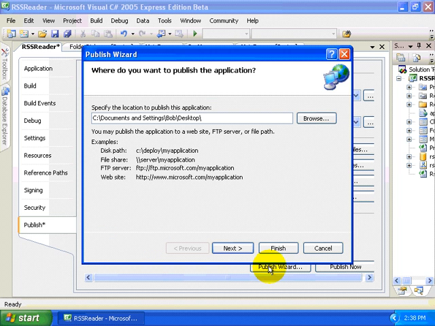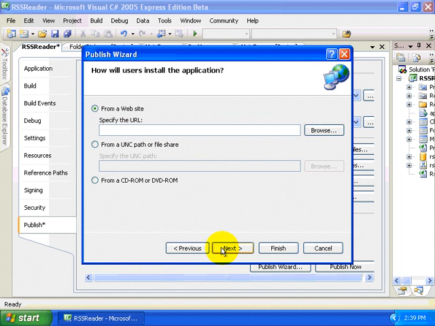So let's just go ahead and click the Publish Wizard button for now. We've already selected the location we wish to publish to. This allows us to select how the users will install the application, whether from a website, from a network path, a UNC path, or file share, or finally from a CD-ROM or DVD-ROM. So I'm going to select for now the CD-ROM, DVD-ROM option, and we will then burn these files to disk and distribute them to our friends that way.